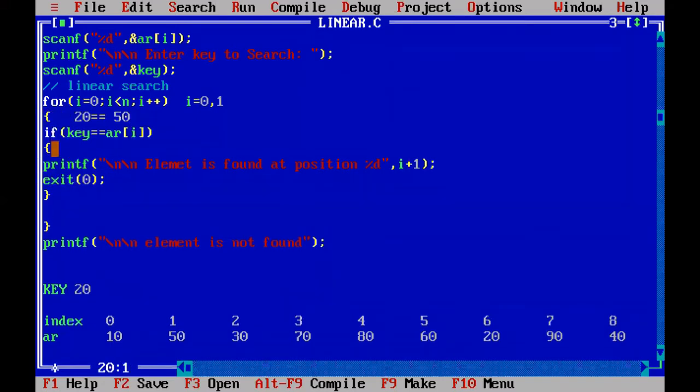Total if block is terminated. Again we go for the for loop for the next iteration. Here from 1 to 2 it will increment the I variable. Then again we go into the for loop, and now we are comparing the key value with AR of 2. What is the value at AR of 2 index? 30. The key value 20 is compared with now 30.